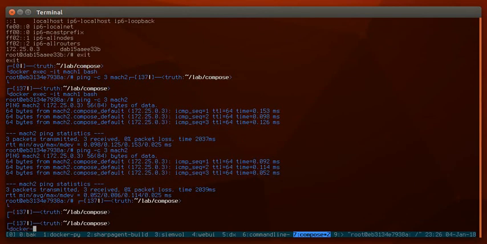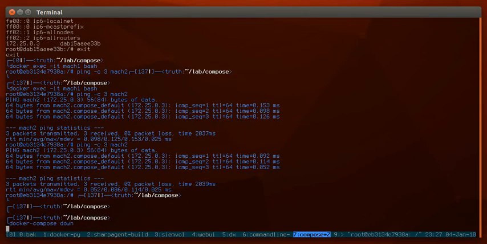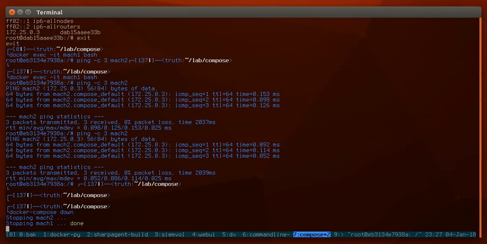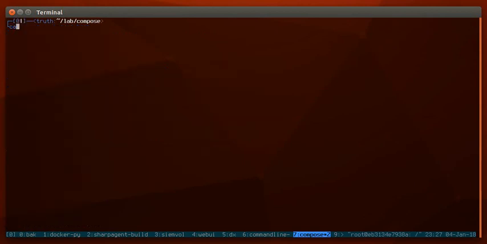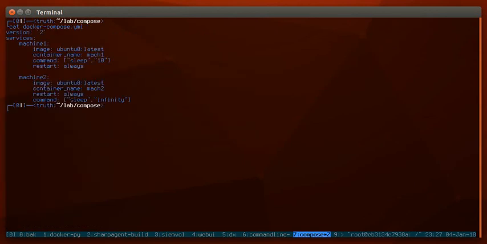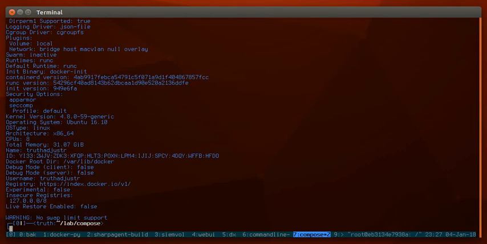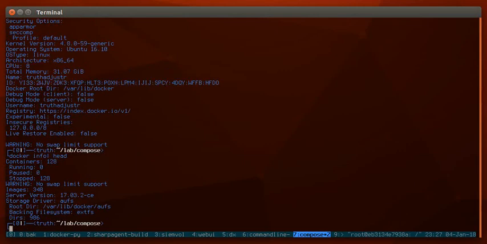So let me stop now. So now we can notice that there are differences. My version of Docker is this one, 17.03 Community Edition.